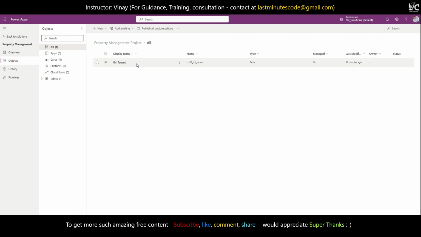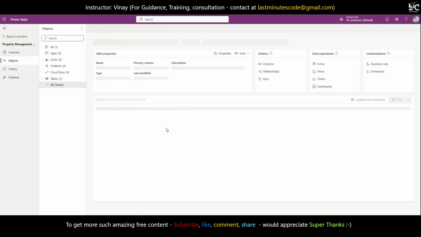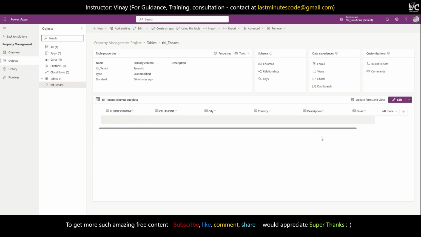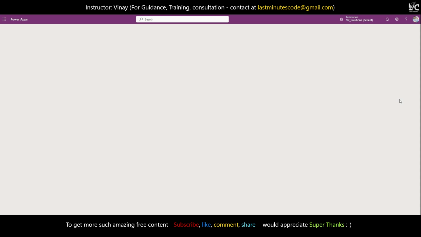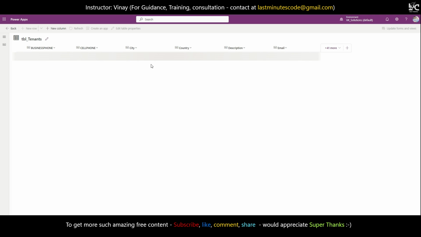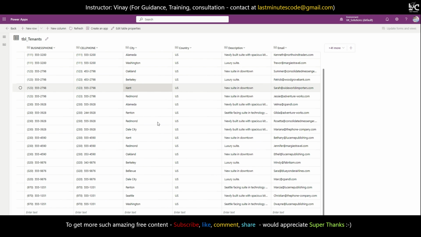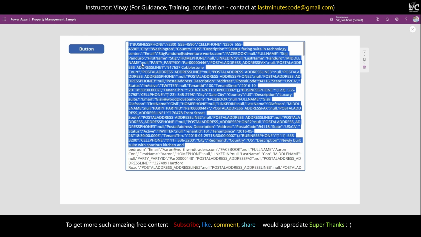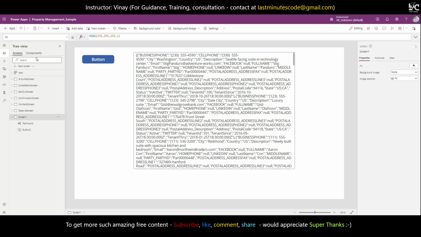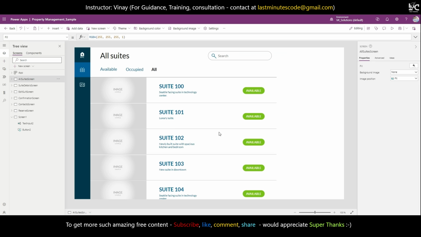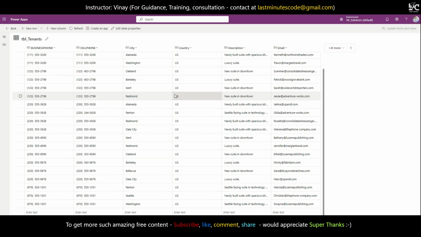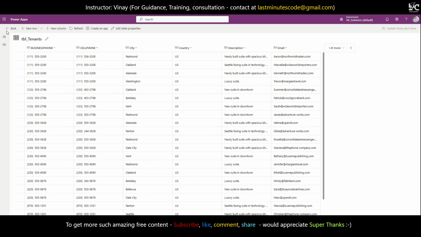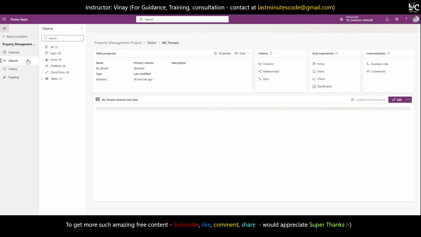As soon as you do that, you will see your table tenant coming up here. I'll open this table tenant for you, just to show you that it has all the data properly populated in it. I'll click on edit, and you can see all the data is here, very well populated. If I go to my sample application, this data which you see up here is this data only, in this one single table. Well and good.